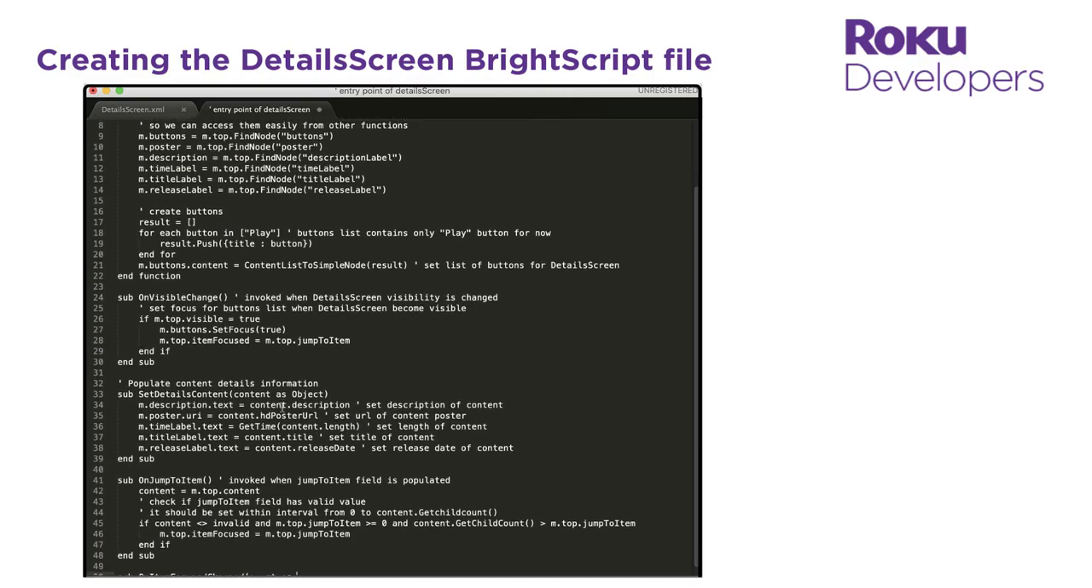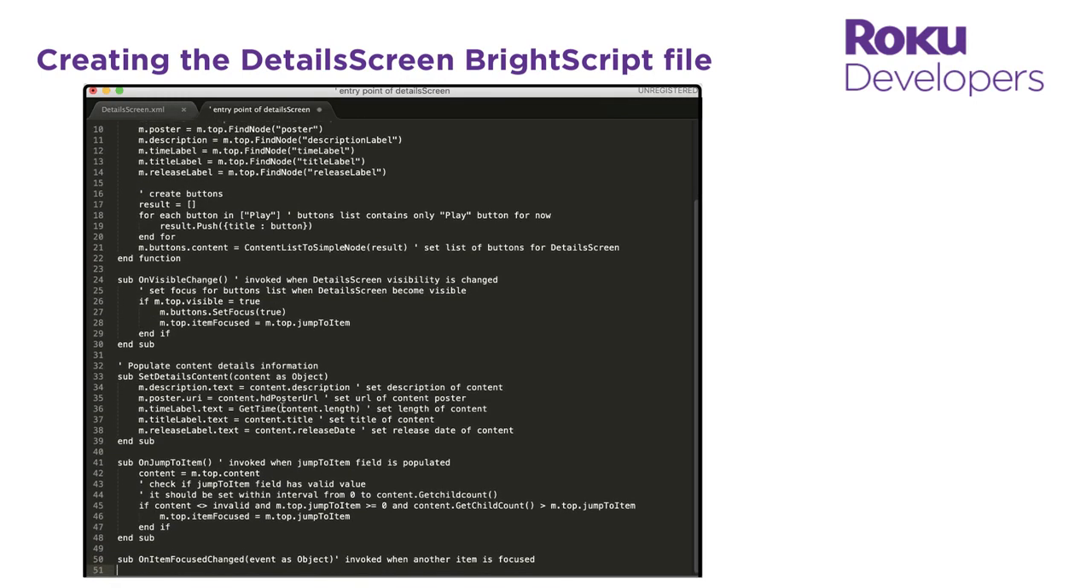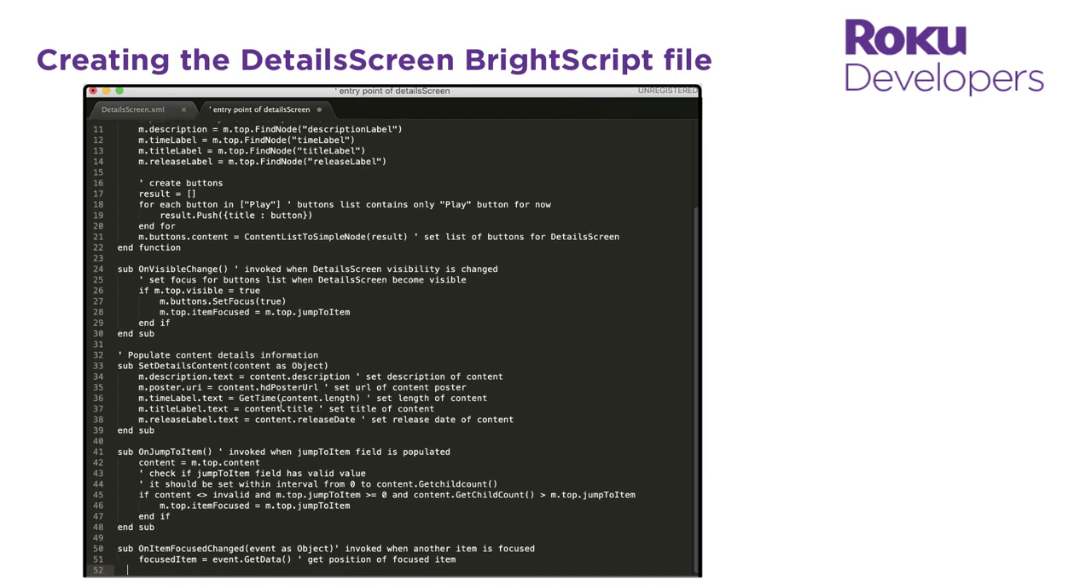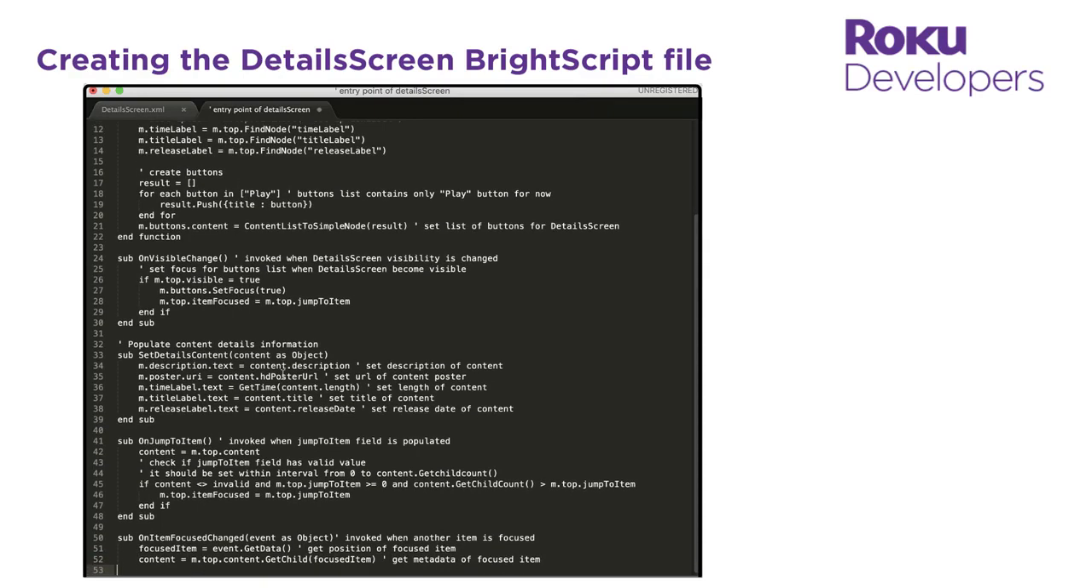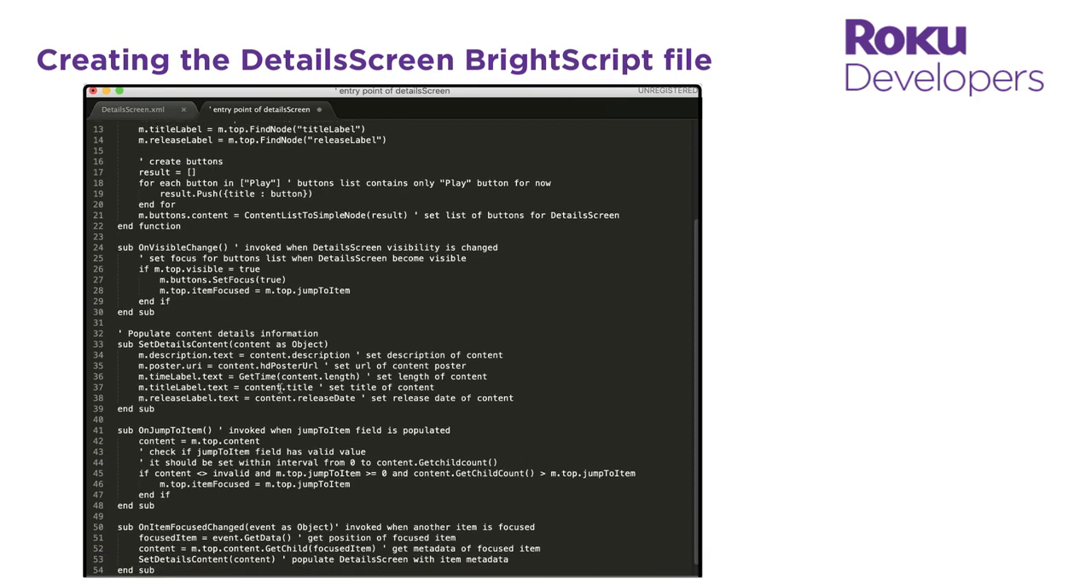On to the next. Now we're going to create the onItemFocusedChanged event handler. We'll use this handler to get the metadata of an item once it has been selected on the grid screen and gains focus, and then we'll use the item's metadata to populate the detail screen. This method takes an event, and we use the event's getData method to get the index of the currently focused item and store it in a variable named focused_item. We then get the metadata of the focused item using the content node's getChild method and store it in a content node named content, and then pass the content node into the setDetailsContent method to add it to the detail screen. And that's done. And we have one last method now.